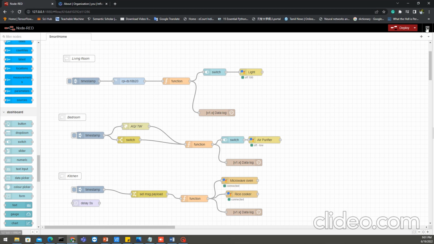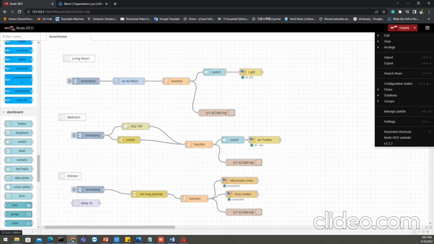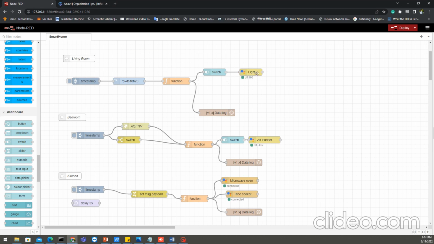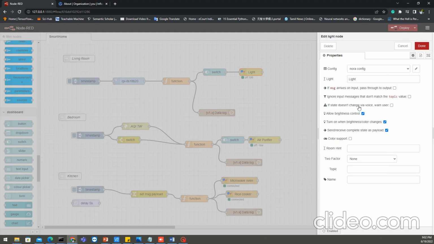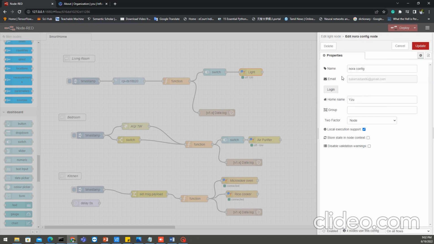In the menu bar, we have already turned on the lights. Over here we need to configure the light menu, like we need to configure the Nora nodes. We have to edit the Nora node, enter the email ID, log in, and then enter the name as YZU. Finally, if we want, we can add two-factor authentication in order to improve the security.